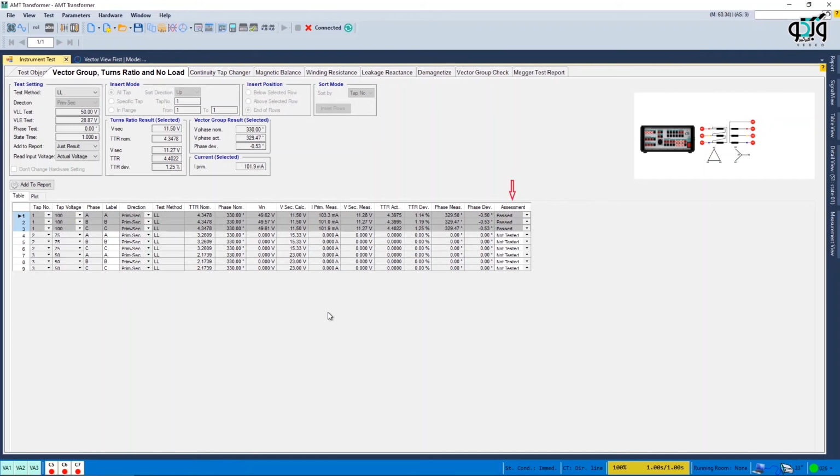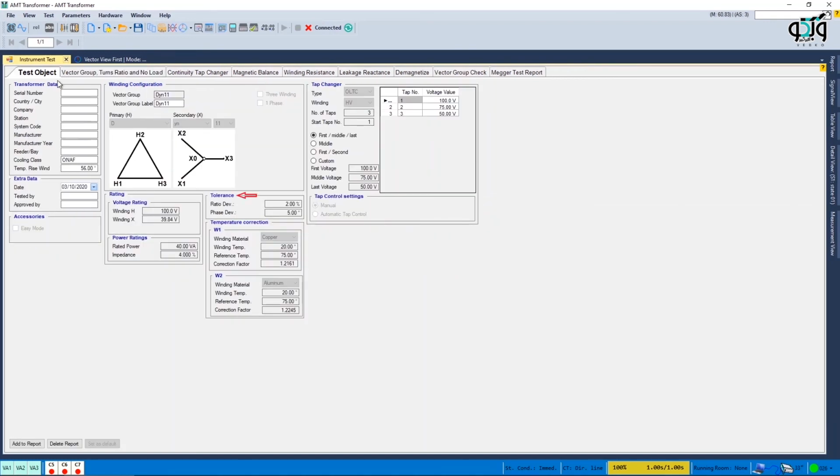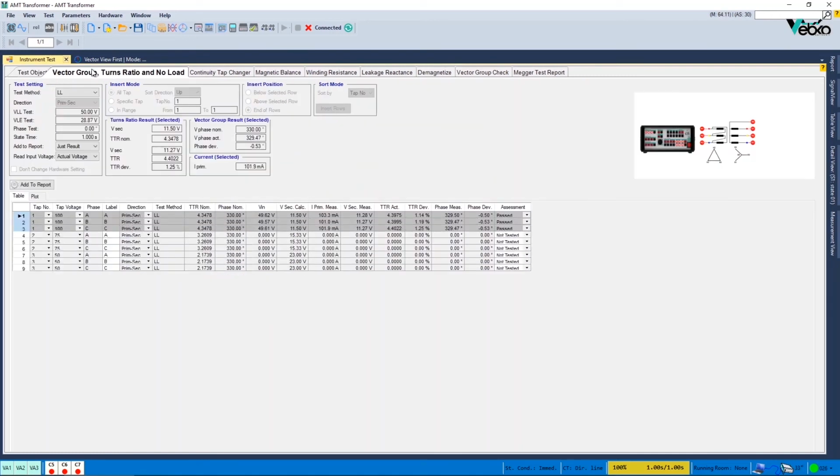After performing the test, the results of the test are assessed in the assessment column based on the factors entered in the tolerance section. Considering these factors, the maximum allowed conversion ratio fault is 0.5% and the maximum allowed phase deviation is 5 degrees. Since the conversion ratio fault of phase number 2 is above the specified amount, the assessment of this row fails and the 2 other phases pass.